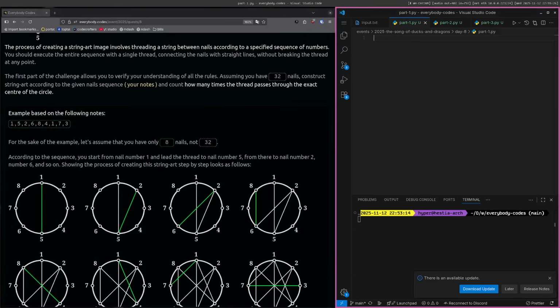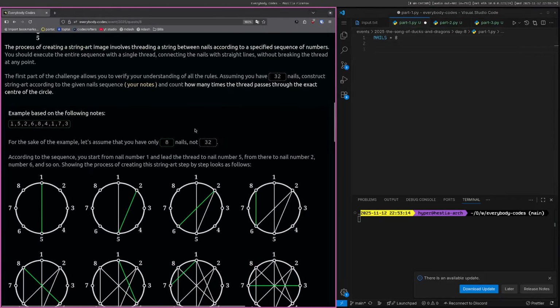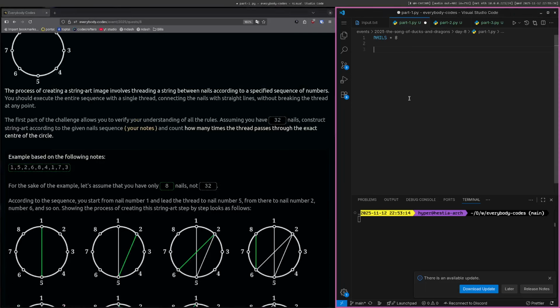So the input is fairly straightforward this time. Let's define a nails variable because the value changes depending on if you're doing the example or doing the actual problem.